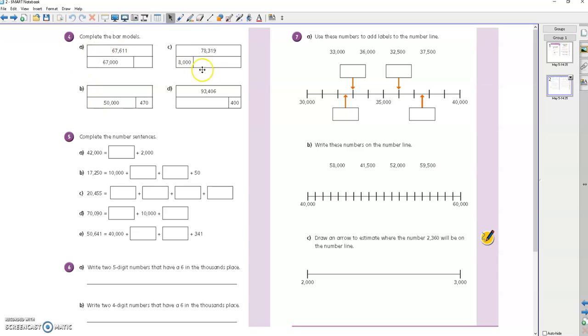For number 4, they're using the bar model methods, which we've looked at in class. So remember, in a bar model, the total is at the top. Most of the time, the total is written at the top. It is in these examples. Sometimes they put it at the bottom, but don't worry too much. Usually it's at the top. And then what's below adds up to what's on top. So for this question here, it's asking you, what do you have to add to 67,000 to make 67,611? What would go in that box there?